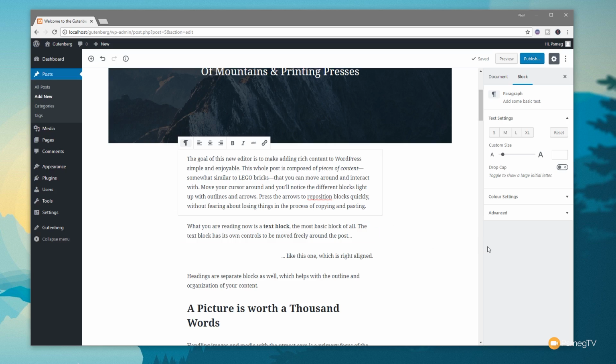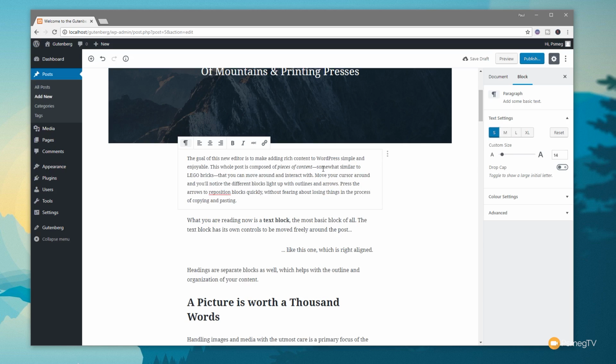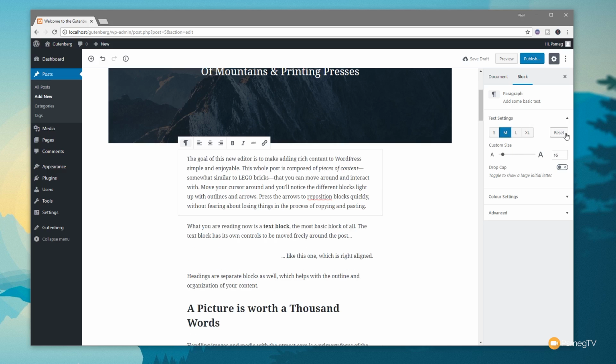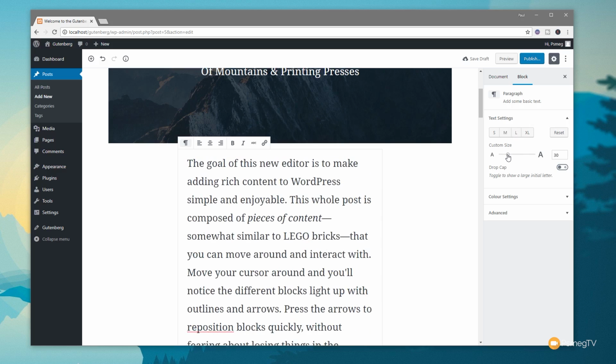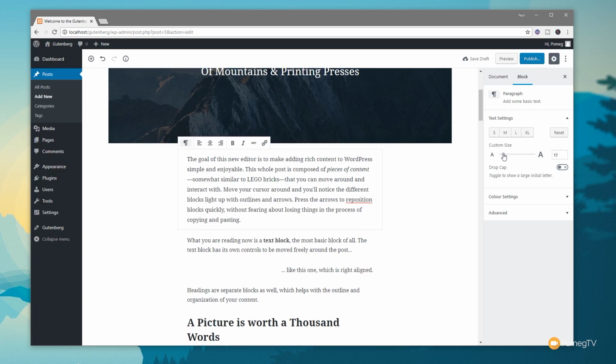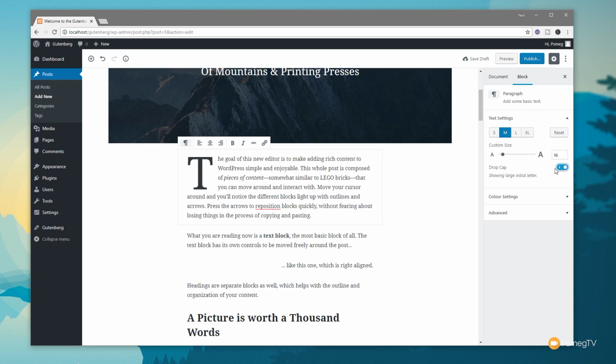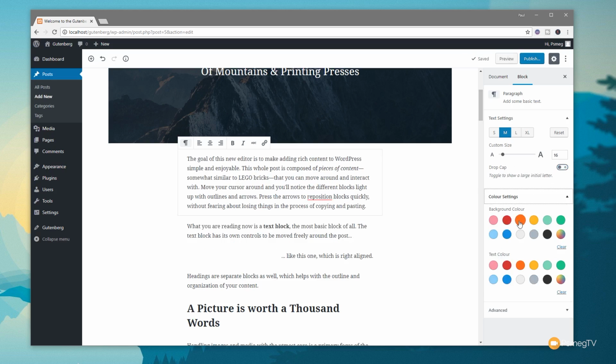So for new users, I think this is going to be something that's very, very useful and a nice way of working. So, okay, what do we have? Text settings, small, medium, and large. So, okay, that's pretty cool. We can easily just click on there and make some changes very easy. The reset option and custom sizes. So it is a lot more intuitive than working with the old sort of editor. That is really nice. We can chuck in a drop cap if you want to. And our color settings.